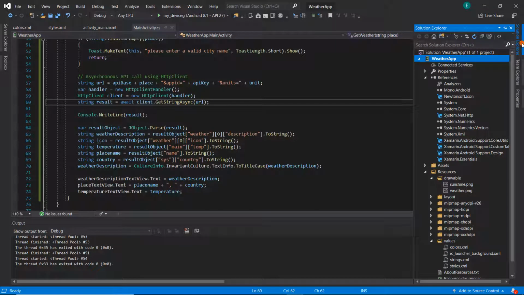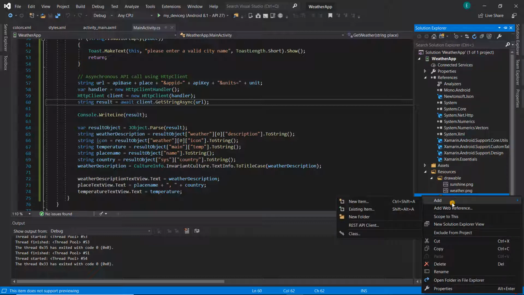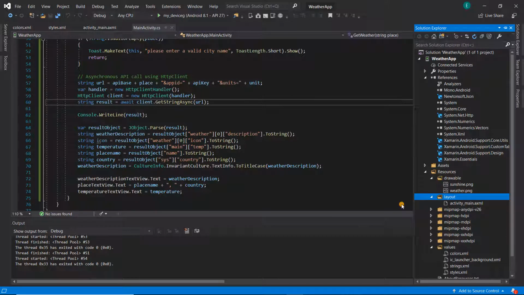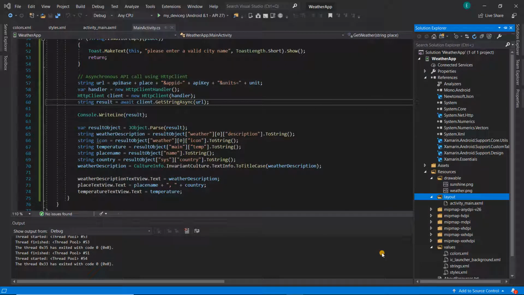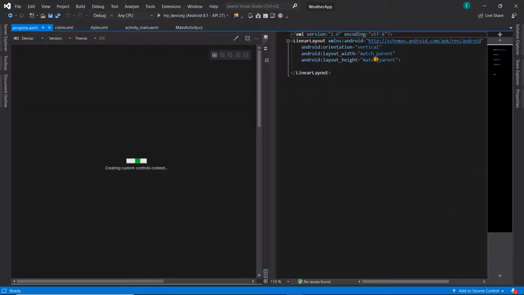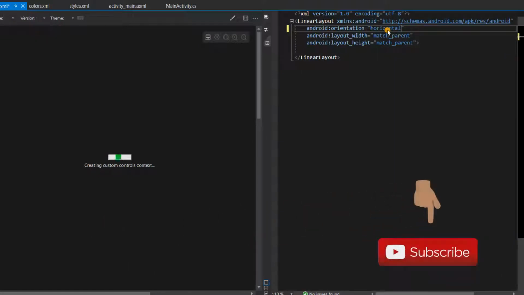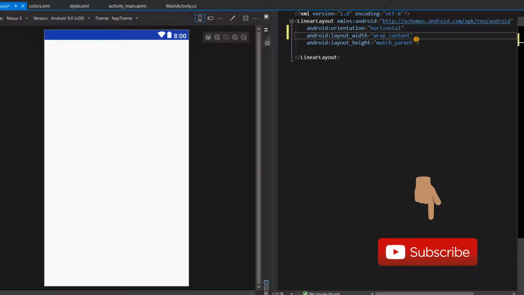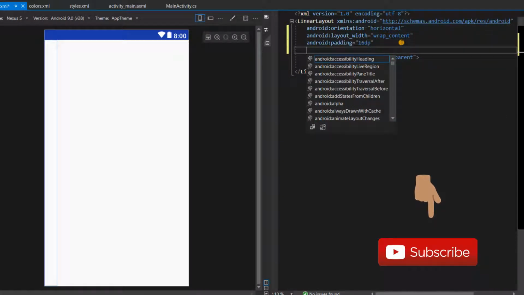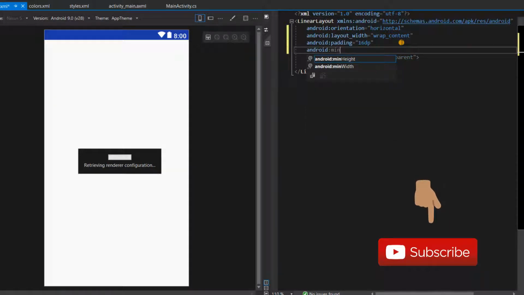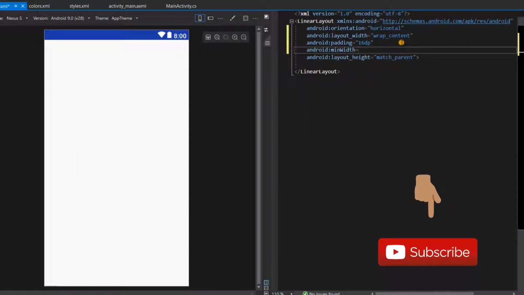So we're going to go to our Solution Explorer, and we're going to create a new Android layout. We're going to click on Add, New Item, and we're going to call this layout Progress. So let's go ahead and add that. The first thing we need to do will be to change the orientation to horizontal. We're going to make the width wrap content, and we're going to set some padding. The padding will be 16 dp, and also we're going to set the min width to be 300 dp.